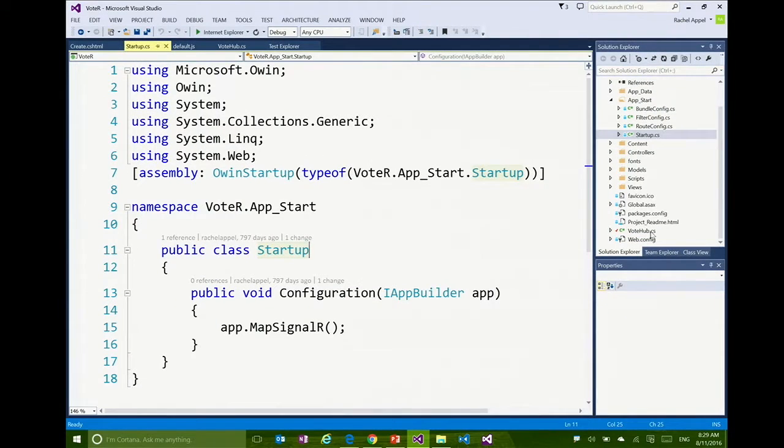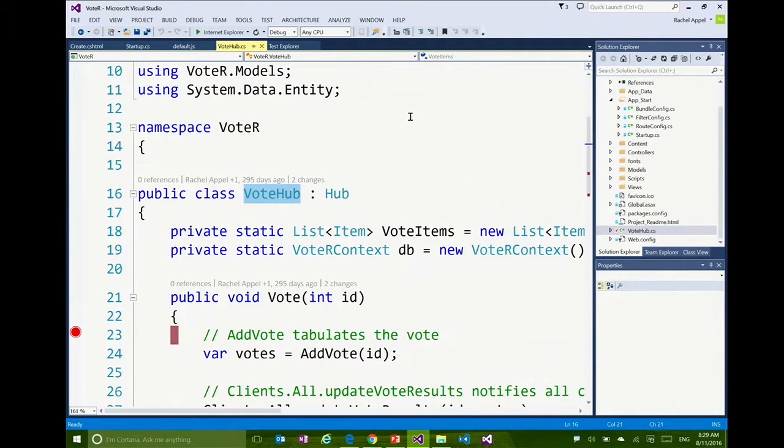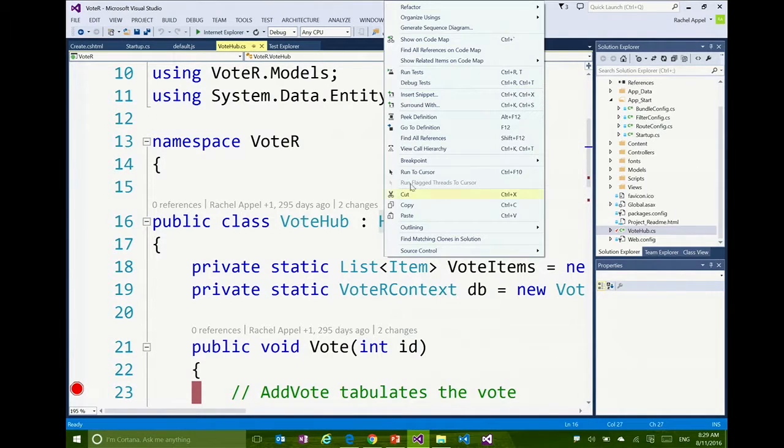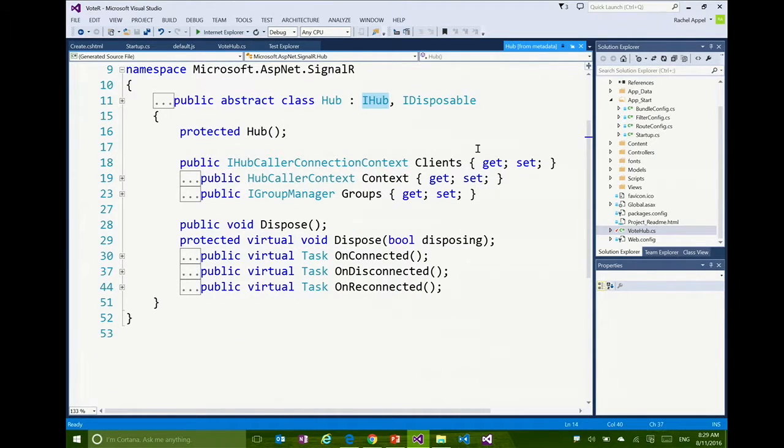So I'll take my hub. It's called VoteHub. So it's just a class that inherits from Hub. Now, if I go to the definition for Hub, all right, so it implements IHub. You'd expect it to implement something at least, and IDisposable, of course. And you look here, I get those Clients. I get the Context, and if you're familiar with EF, it's like a connection, right? Conceptually. Groups, we'll talk about groups later. I could group all that. Stuff you would expect. Connected, disconnected, reconnected.